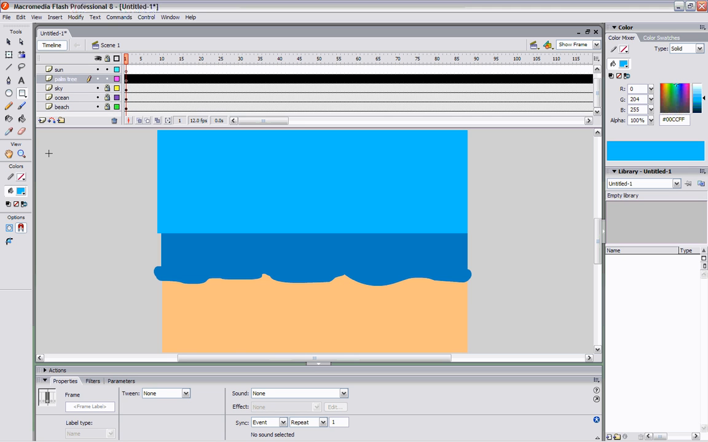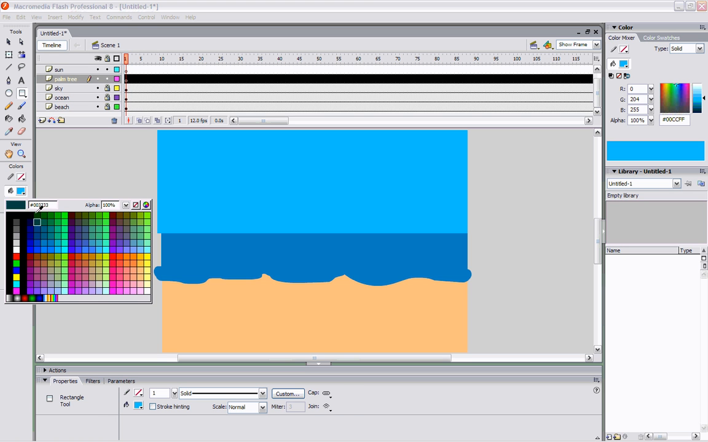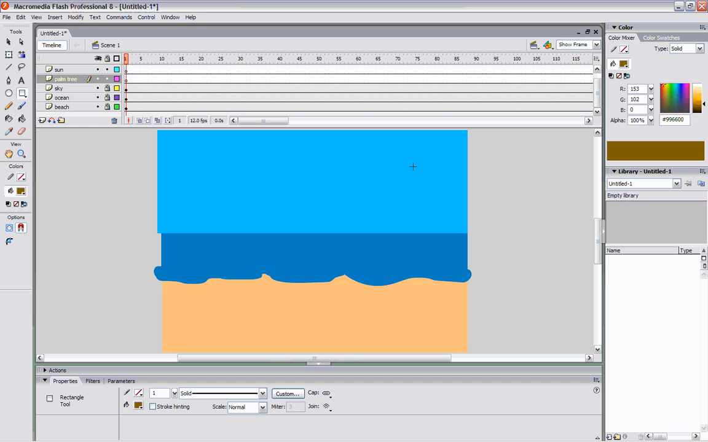I'm going to select the palm tree layer, and I'm going to do the same thing. I'm going to go in and remember that I can play around with the rectangle tool. I'm going to come in here, pick, I want to do the trunk, so I want it to be kind of a brown. And I'm going to put a square box right here.